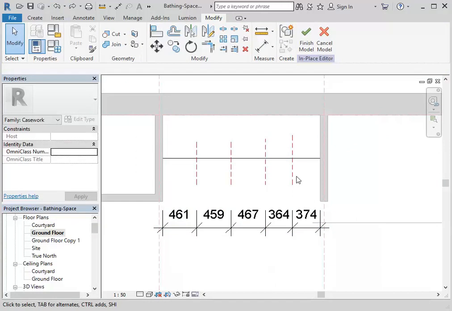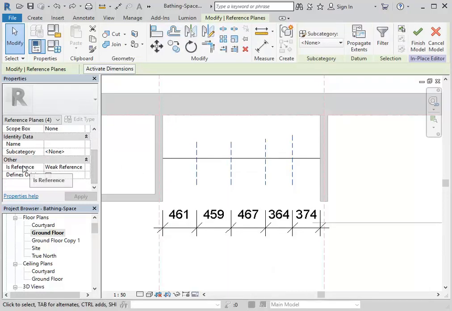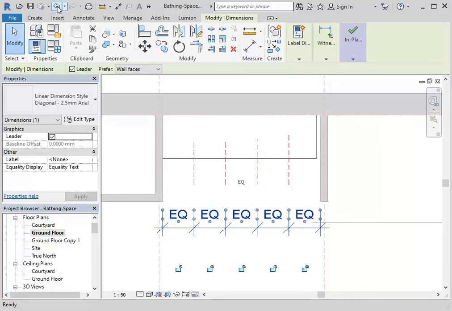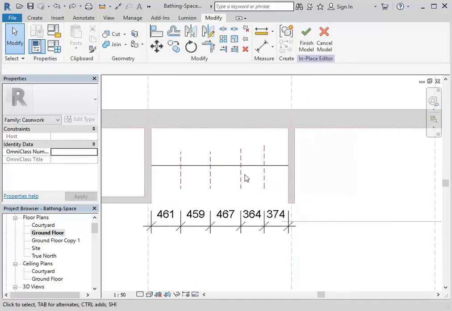It's to do with a setting in the reference planes. It's a bit further than what I wanted to show you, but I will show it, because here I'm going to select those reference planes now. And then you'll see there's an option in properties where it says weak reference, and I'm going to change that to not a reference. Which should hopefully stop that. No, it's still doing it. So is weak reference the one in the middle of the wall? Yeah, that's right.